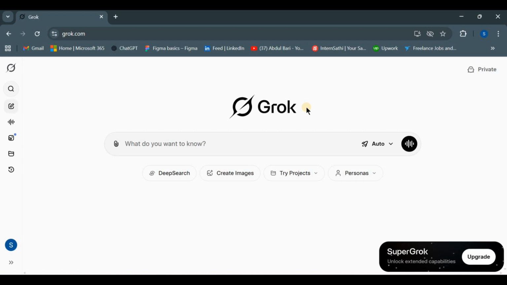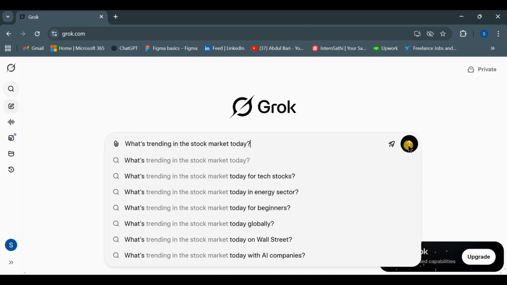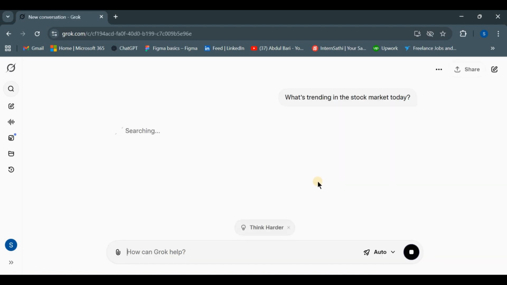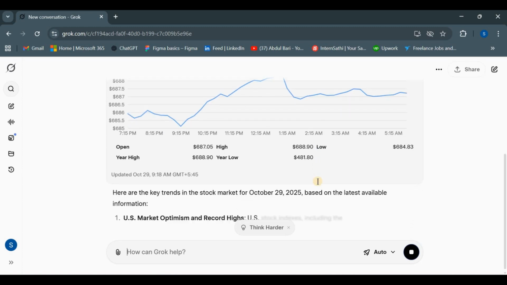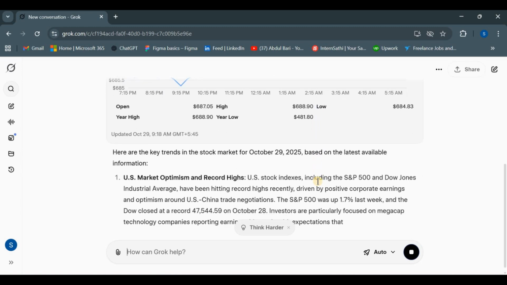First, open Grok AI and type prompts like, what's trending in the stock market today, or summarize Tesla's latest earnings report. Grok will generate a concise response using real-time X conversation and data summaries.